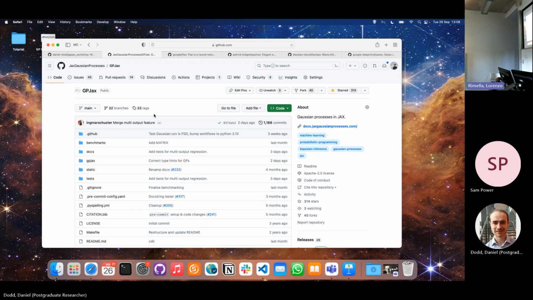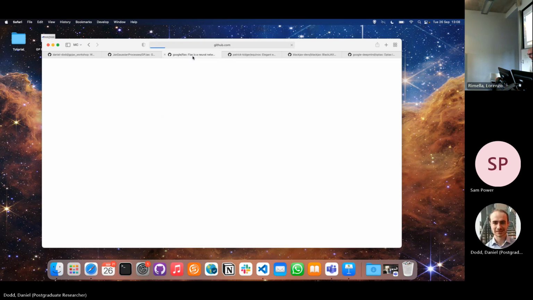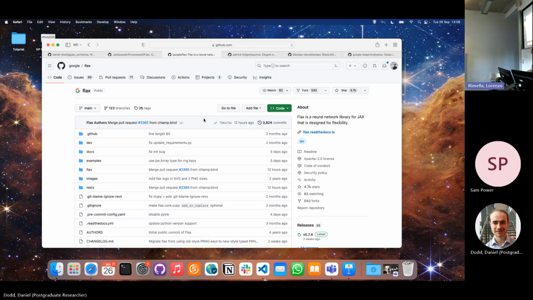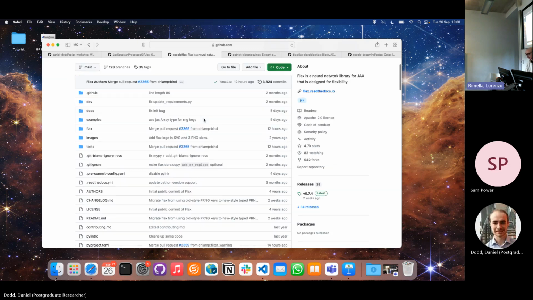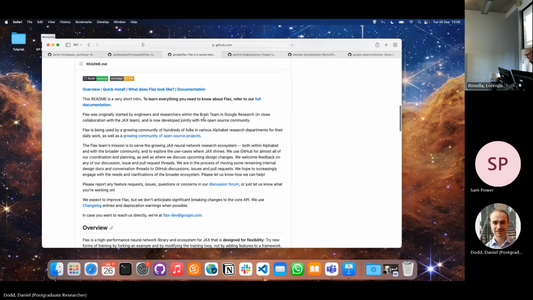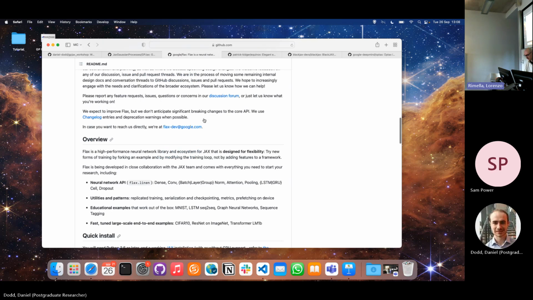Essentially, our library is designed to fit into the JAX ecosystem. I'll discuss a bit more about how we achieve that, but just to give you some more insight into what else is in the ecosystem, you have a neural network library called Flax. It's the most popular in JAX. So this is what this looks like.